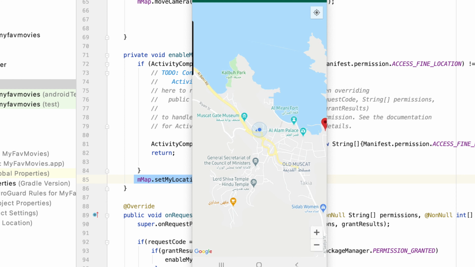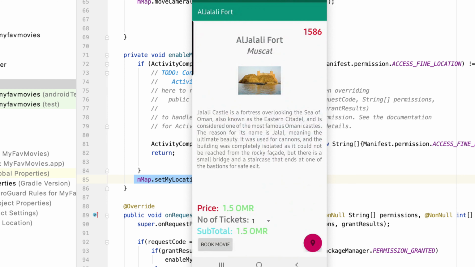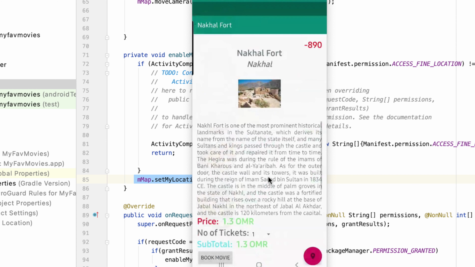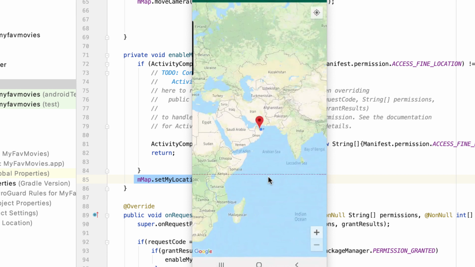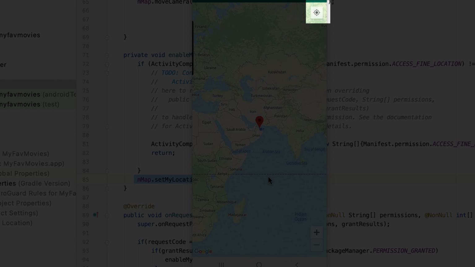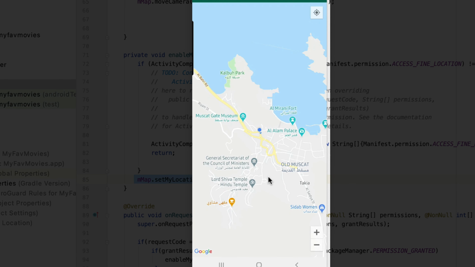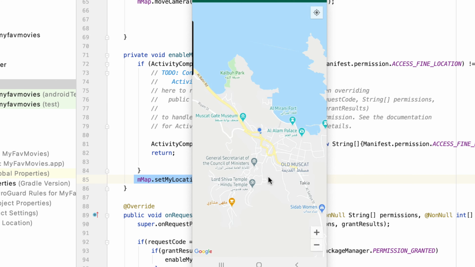Let's get out of this castle. Okay, so let's go into another castle. For example, let's check this one out, the Nakhal Fort. Let's click on the map and let's click the my location button. Yep, it seems to be working just fine.